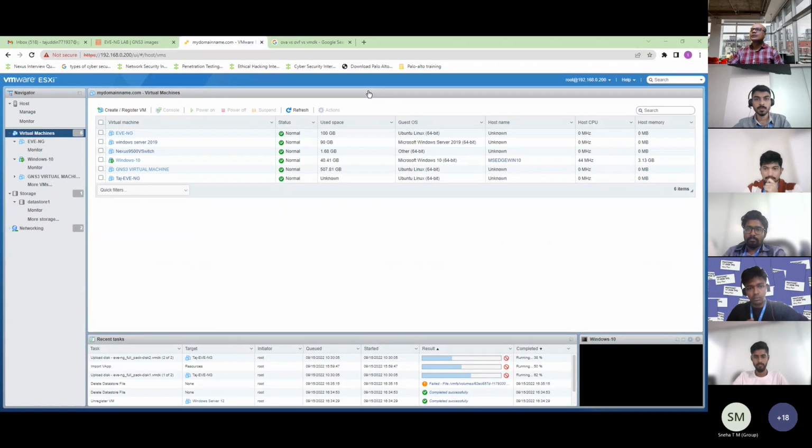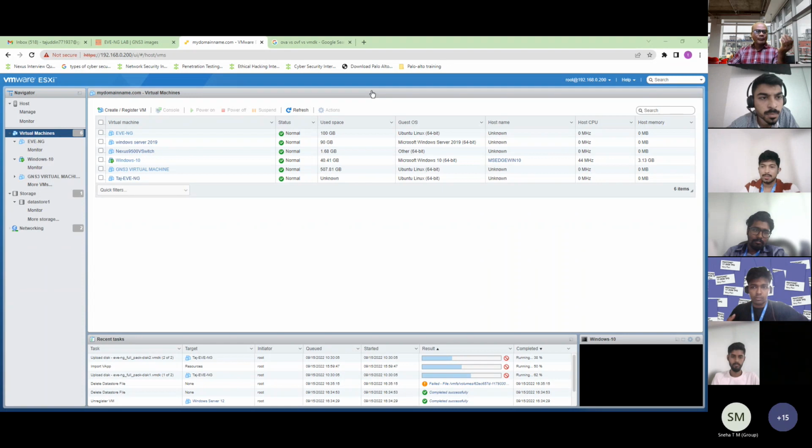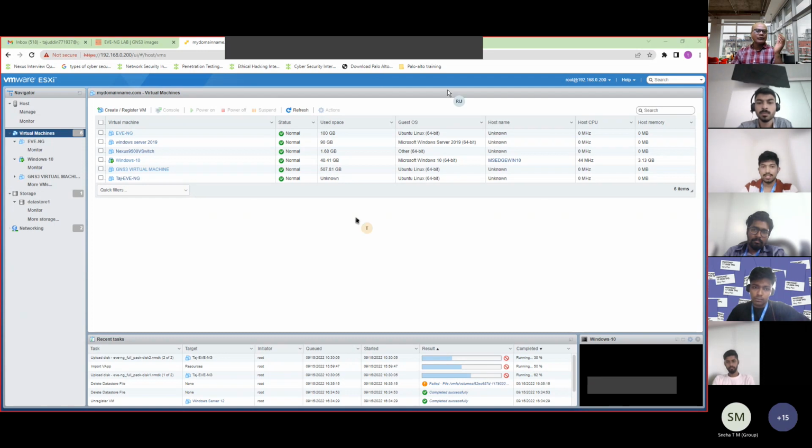Rahul, I'll give the control. Please check what things I configured on my ESXi server. I want to check the connectivity because you need to cooperate with your team members. I have not yet given it. Okay, Rahul, I have given you the access now.